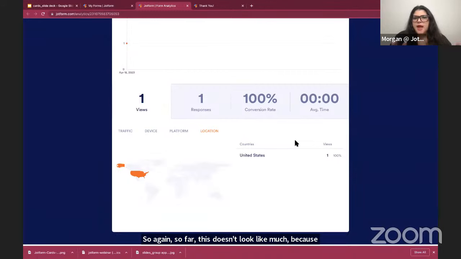So again, so far, this doesn't look like much because I'm the only person who's filled out this form, but as more people start filling out the form, more data is collected, and you'll see this information populate. I think this is really, again, really important if you are trying to increase conversion rates. Maybe you want to switch from a classic form to a card form and see if that helps anything. Maybe you want to tweak some of the questions that you have in a form and see if that changes anything. Maybe you want to produce 2 versions of the same form and see if there's a difference in response rates. You can do all of that with this form analytics. So that's really important when you're thinking about how your forms are performing.